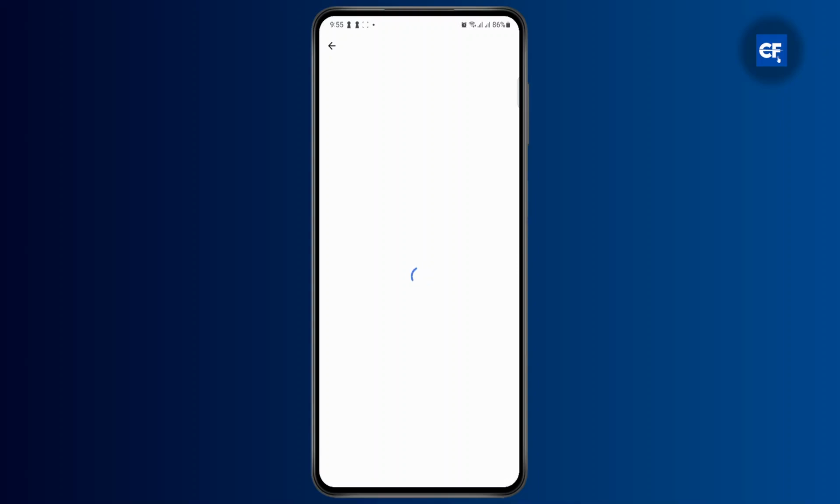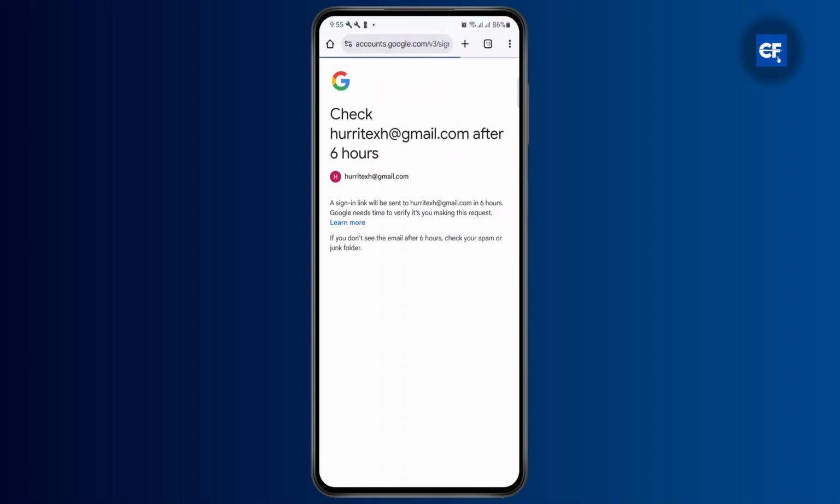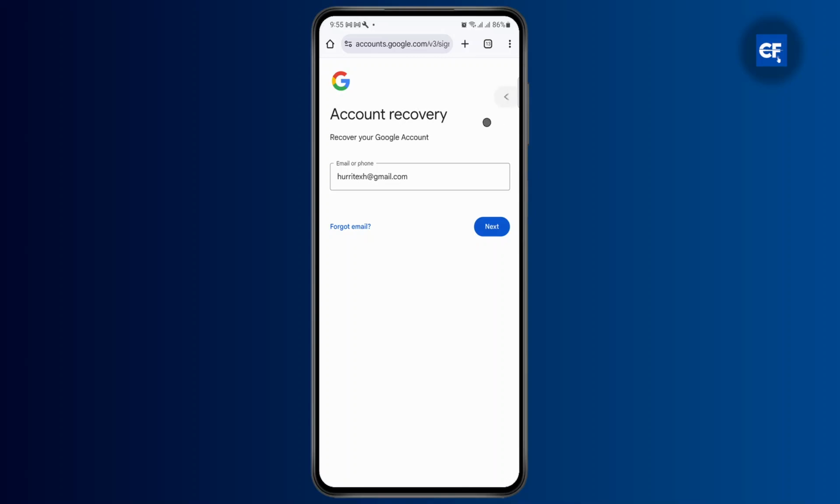Now once you tap on it and verify that it's you, you could just go back and you can check your email after 6 hours to recover your account.